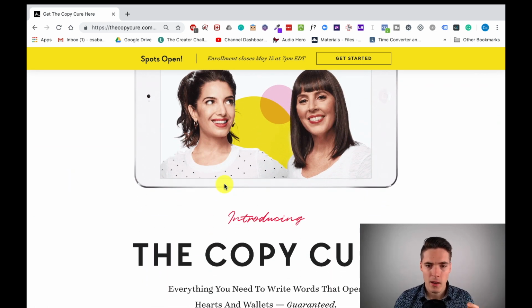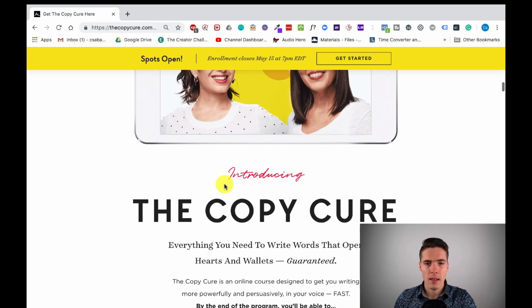And this is where they introduce the solution, which is the CopyCure itself. And this is a very important part in any sales page, in any offer, basically: to build some rapport, highlight the pains, and then introduce the solution. And it has the big name, it has the unique selling proposition, basically everything you need to write words that open hearts and wallets, guaranteed.